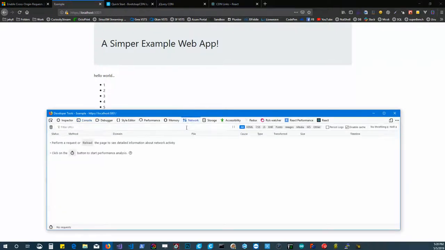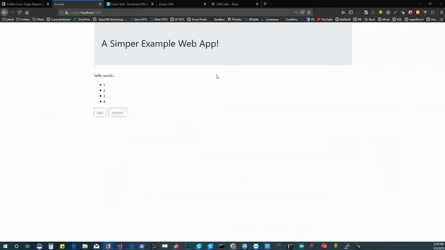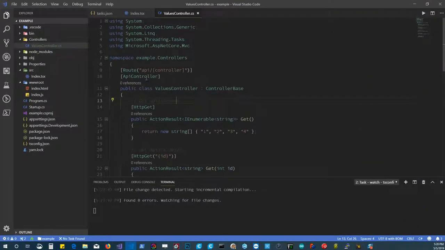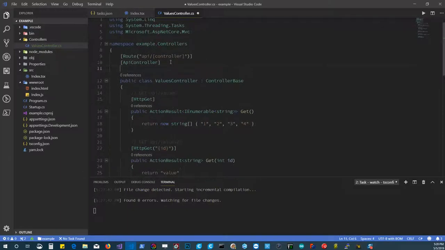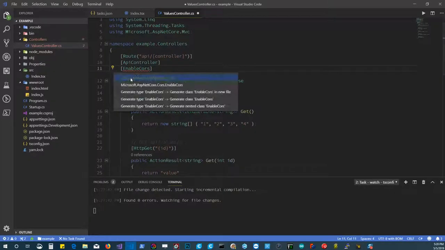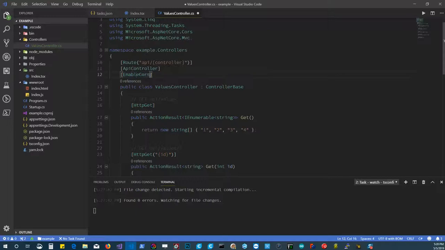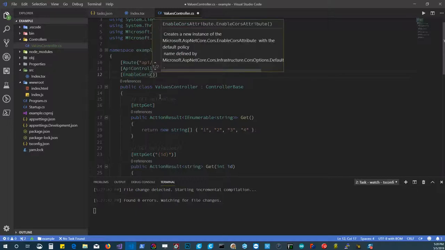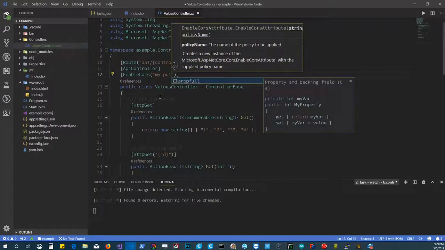You know what's weird is we didn't have to do any CORS related stuff on here to enable CORS. I've had problems with that in the past. You can just use this enable CORS attribute. If you just do it like this, it's using the default policy if you've got it set up. If you do it like this, it's whatever your policy name is.